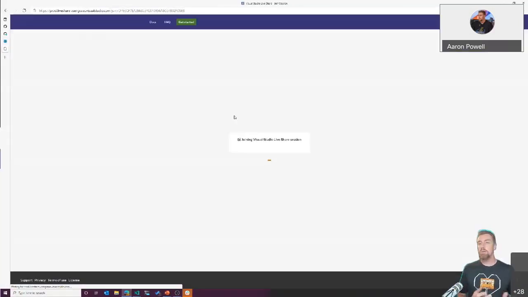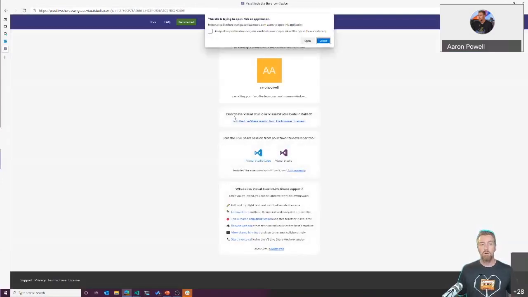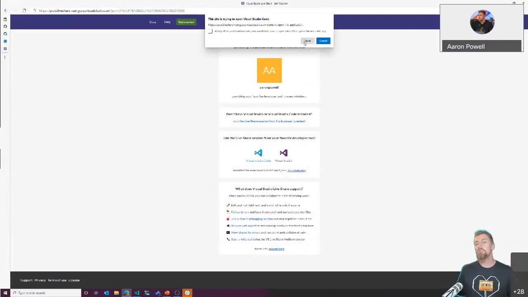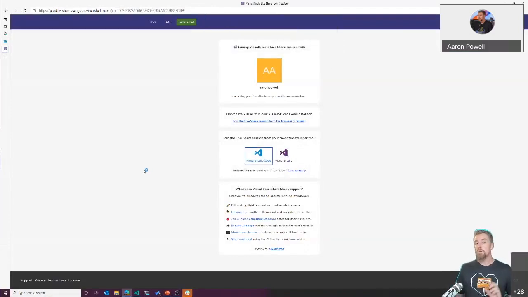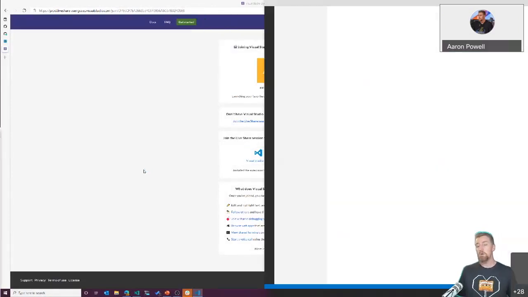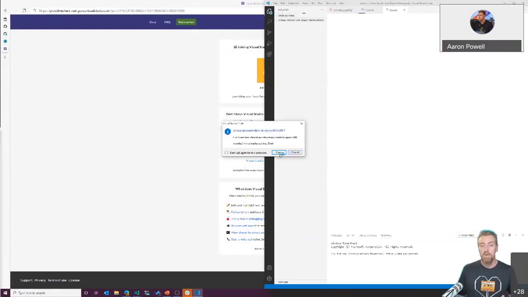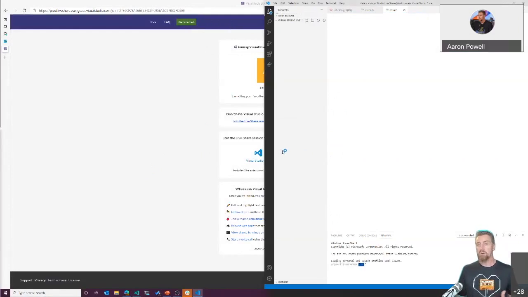So it's going to give me a URL. I'm going to open up here, and we'll open this in VS Code. So I'm going to use vanilla VS Code, not the Insiders build, just so I can show that I don't actually have anything pre-installed. So I'm going to hit open on that URL. So this is going to open up my Live Share experience.